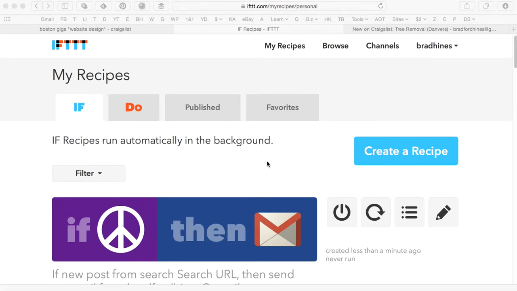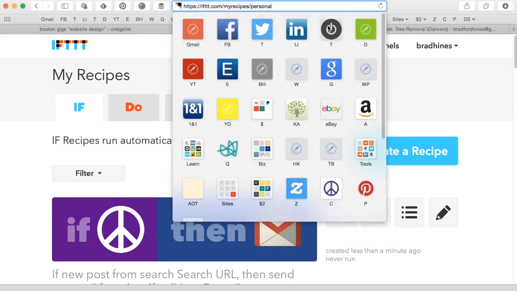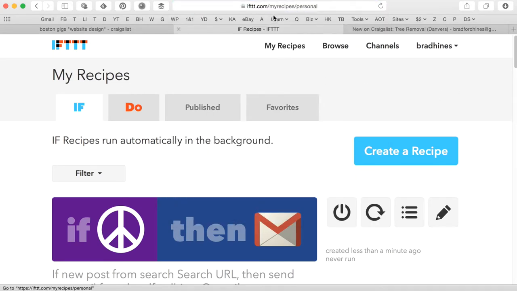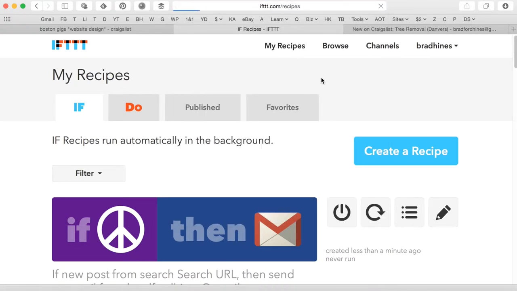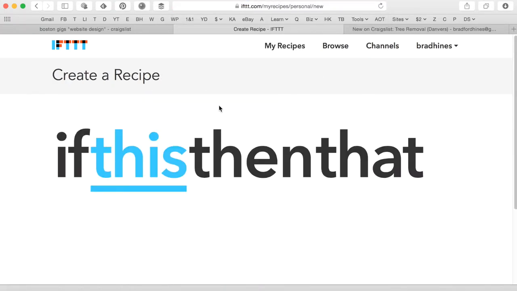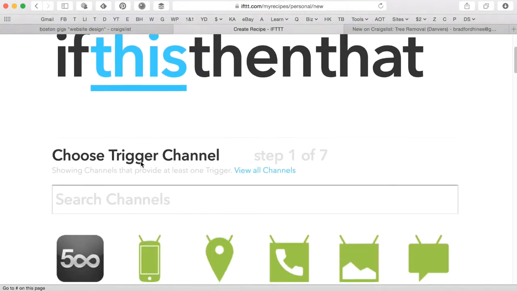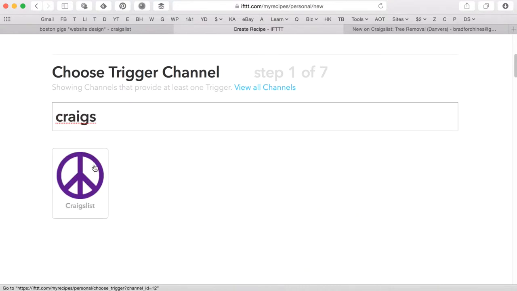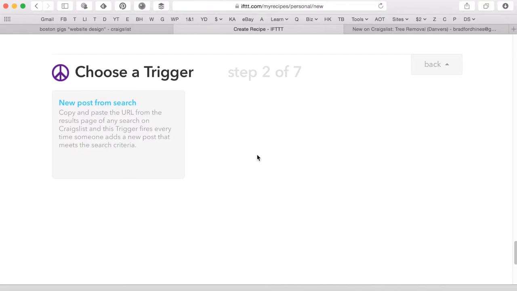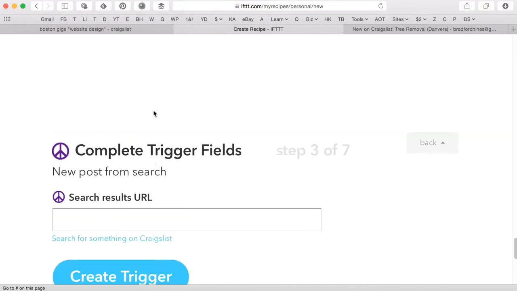So the first thing you need to do is join the third-party app connector, IFTTT, at IFTTT.com. And you go to a section after you join the free service. So I'll just bring you to the main page. Here I am now in Create a Recipe. You hit If This, choose a trigger, enter Craigslist. Choose a trigger, new post from search.